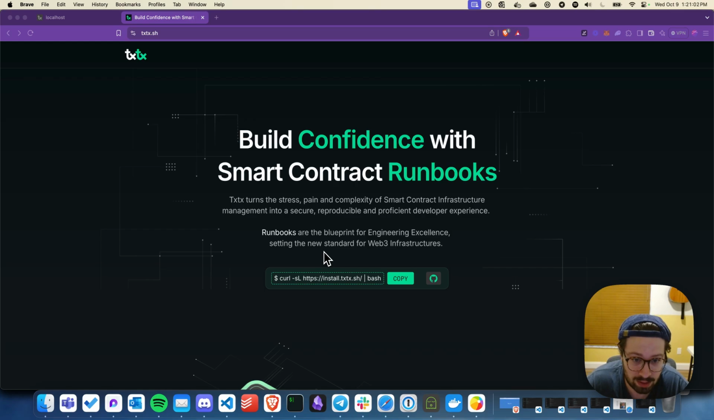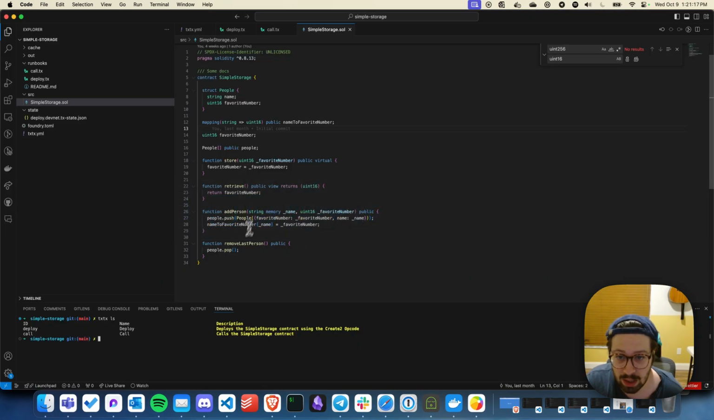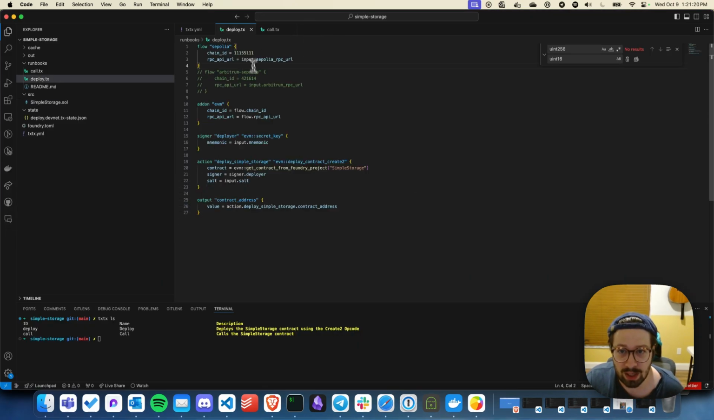These runbooks can help with your on-chain deployments and operations. And specifically, there's some great use cases that help when managing contract deployments across multiple chains. And so we're going to demonstrate that today with an EVM runbook that we can deploy our contracts across multiple EVM compatible chains. So let's take a look at our runbook here.